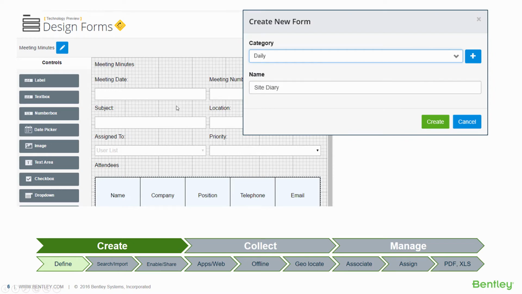Created forms will be added into the categories that you will also create yourself. So for instance, I'm creating a site diary form and I'll be adding that form into the category called daily. So later on, when my users in the field want to fill out a form, first what they need to do is to choose the category and then to find the form within that category to fill out.